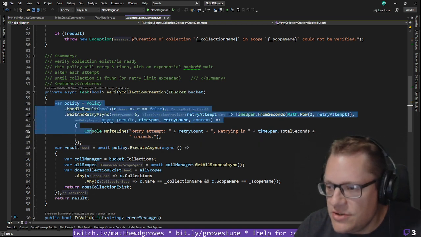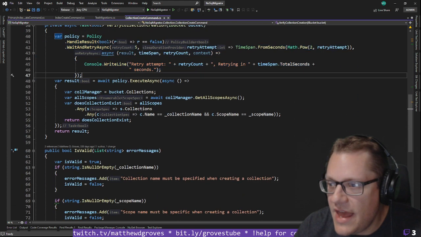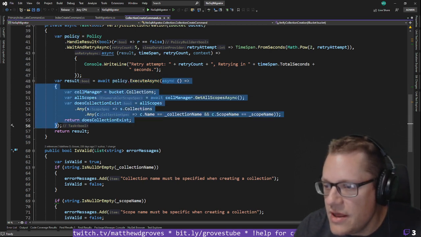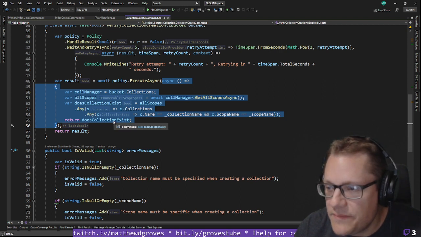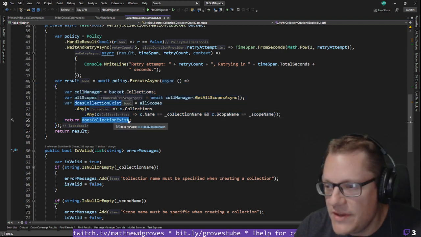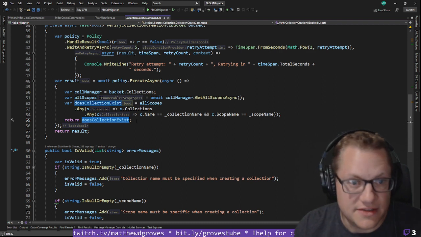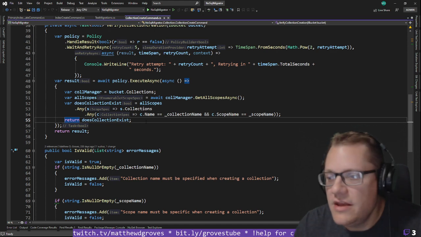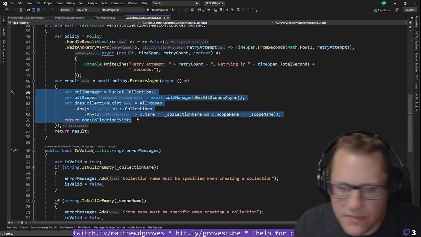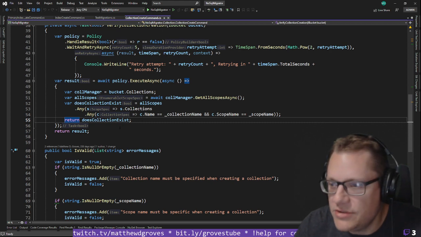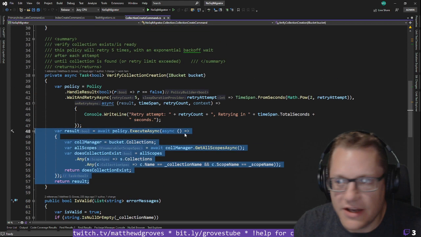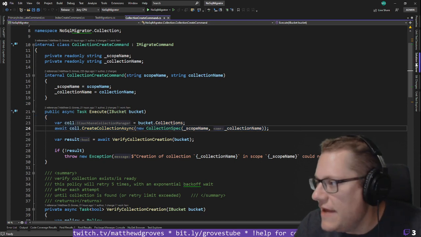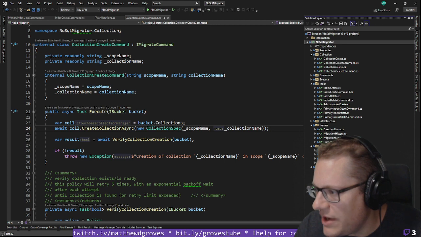So all you do with this policy is you define a policy in C# like this, and then you use that policy to execute something. So this is the code in here that will be retried, assuming this returns false. And this will return false if the collection does not exist. And the collection will not exist until Couchbase is done making it. So chances are this is only going to retry maybe 1 time, all right? But it could retry up to 5 times. So this is just a way for me to verify that the collection exists after I create it. Okay, easy enough.